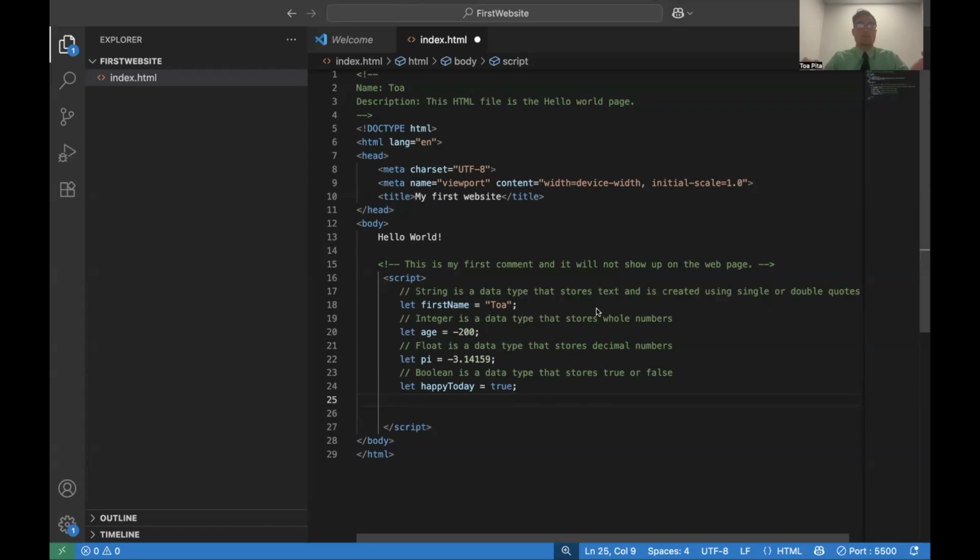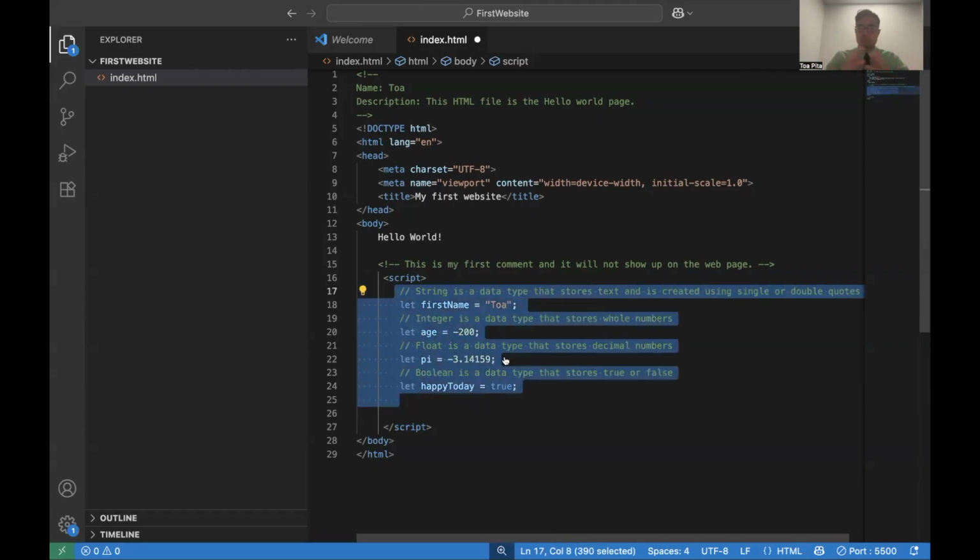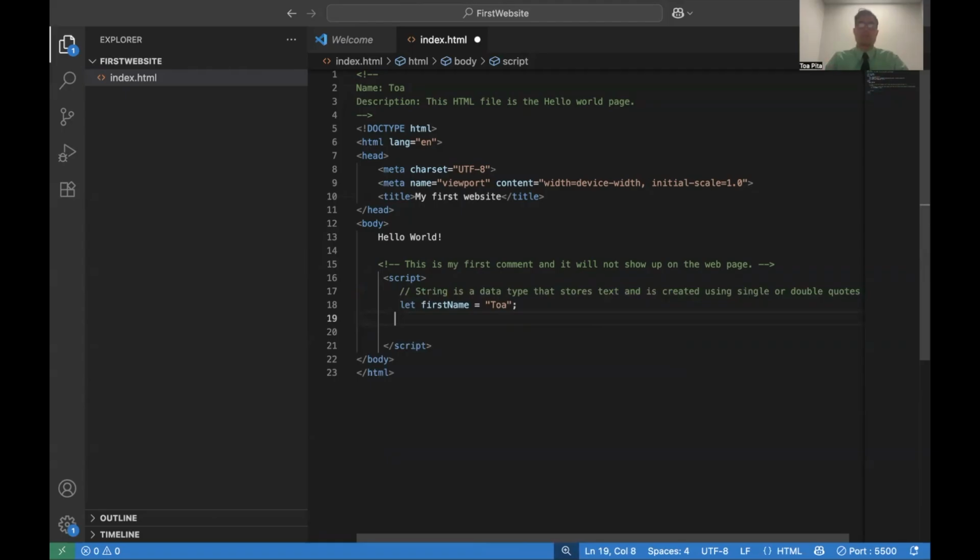All right, so we are back here on our index.html page that we've been working on. What I'm going to do is delete all of the variables that we created here. We'll maybe leave our first name. So I'm just going to leave the first name variable, and I'm going to show you the first type of output. This output you've probably seen on a website before.